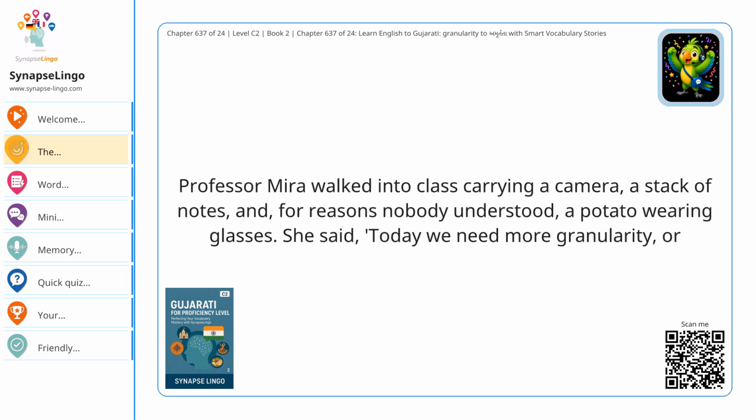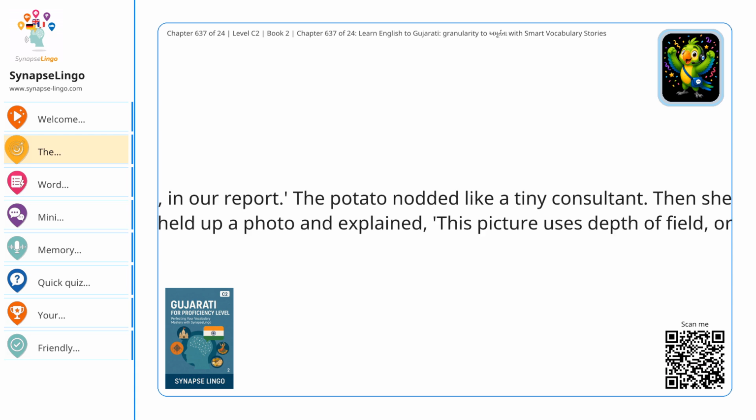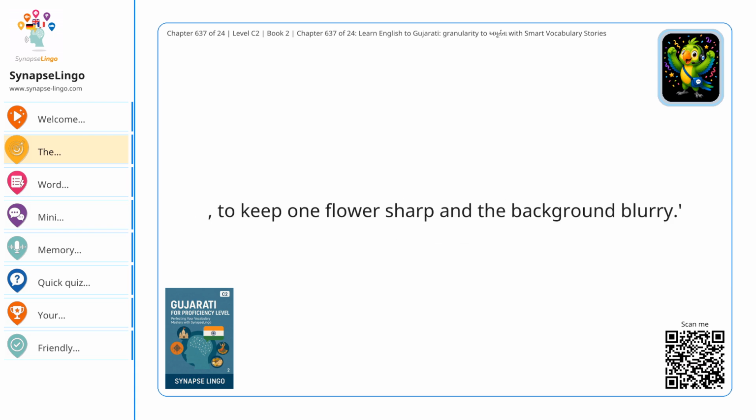Professor Mira walked into class carrying a camera, a stack of notes, and, for reasons nobody understood, a potato wearing glasses. She said, "Today we need more granularity, or સૂક્ષ્મતા, in our report." The potato nodded like a tiny consultant. Then she held up a photo and explained, "This picture uses depth of field, or ક્ષેત્રની ઊંડાઈ, to keep one flower sharp and the background blurry."